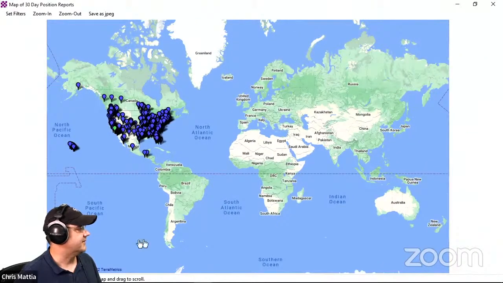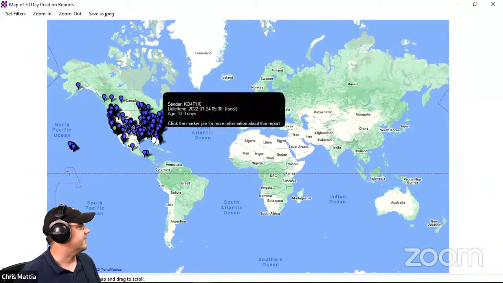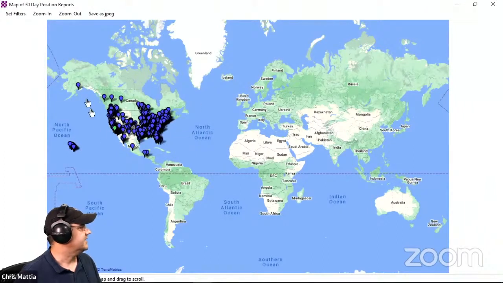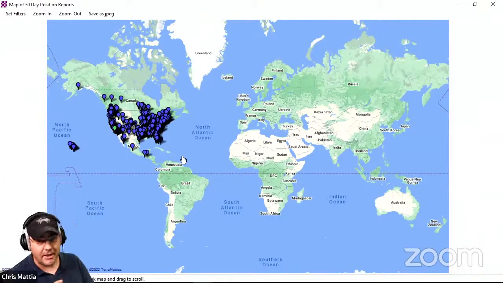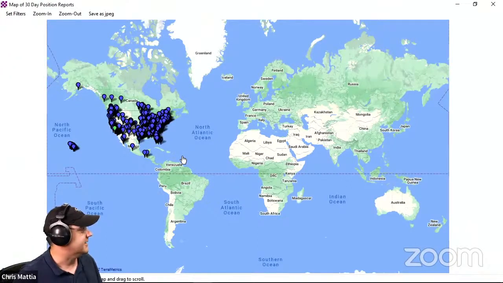Yesterday I was seeing stations all over the world. I'm not sure why I'm only seeing US-based stations. This is, by the way, a beta feature. Or no, the next feature that I'm going to show you is going to be the beta feature. This, I think, is in the current shipping version of Winlink. But there you go. You can see operators all over.